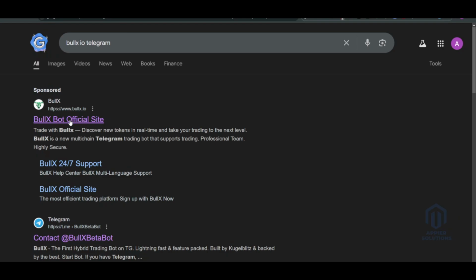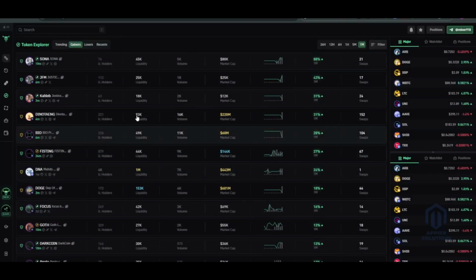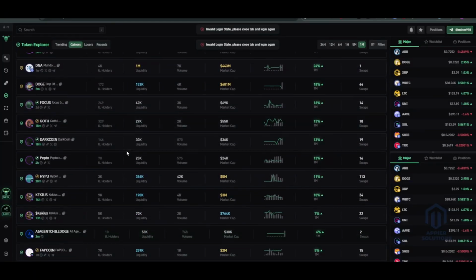All you have to do is give them your information, all the required information that they will ask you to fill up in the form, and then you will be good to go. By doing that, you will be able to get into BullX and use it. So it is that simple.